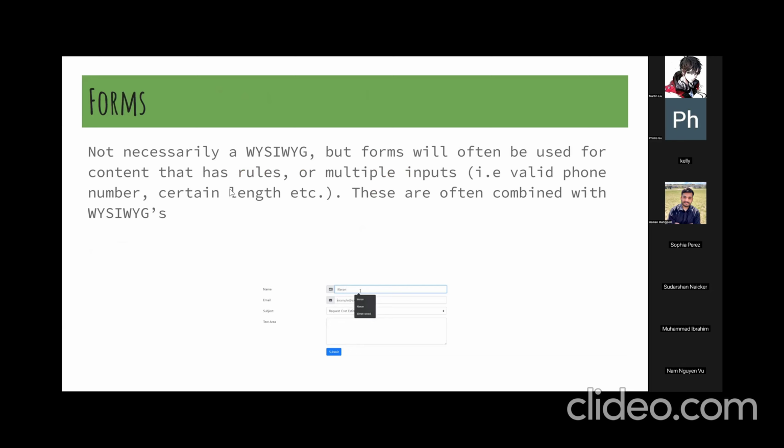And then with forms, we can see here we have actual components where you have to provide name, email, what type of request we're making, and then some comment about it. Again, this is not necessarily what you see is what you get, but forms will often be used for content that has rules or multiple inputs. And again, there could be more subcategories for this.